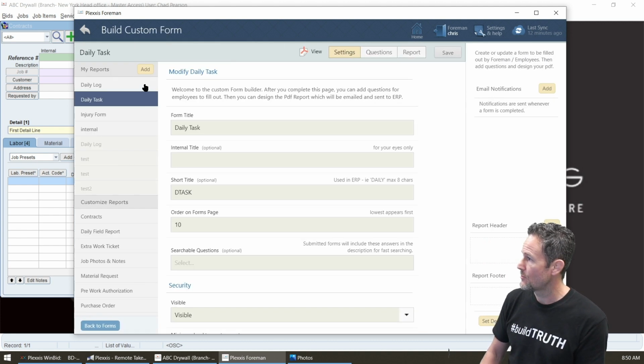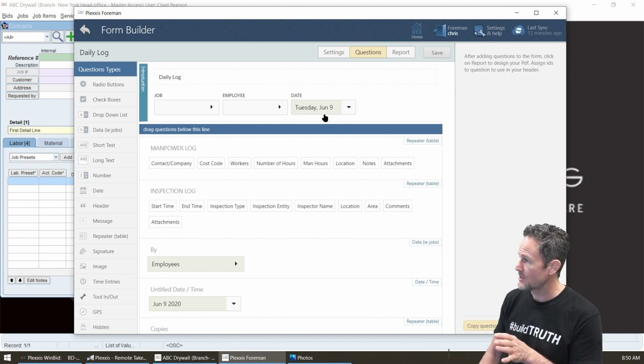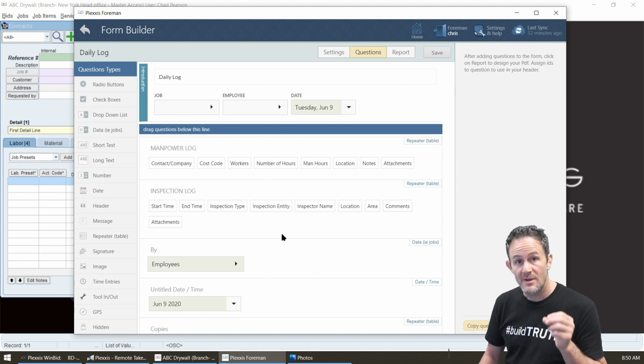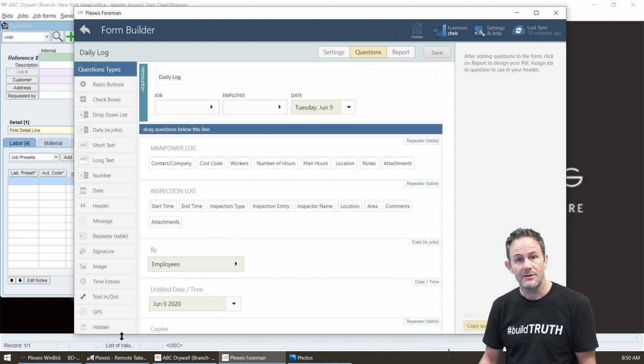So you go into the manage forms, pick the form that you want to edit, and you'll have everything that you already have automatically coming into the form set up. But if you want to add something else, easy peasy. Just simply grab, drag over, and edit as needed so you're capturing the right information.